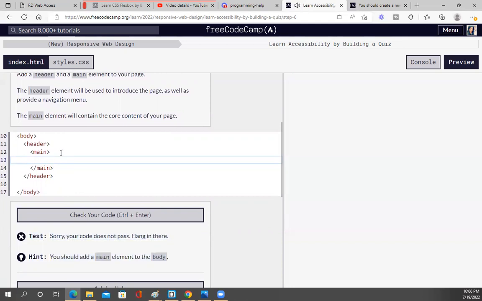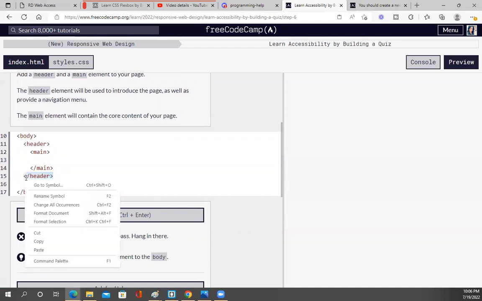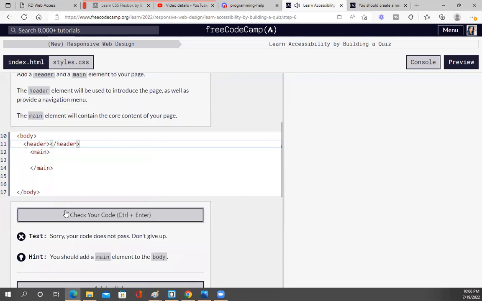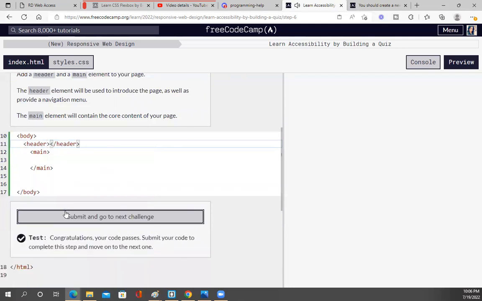I don't get it, you guys. I did add it to the body. Oh, so header needs to be up here. Main is just by itself.